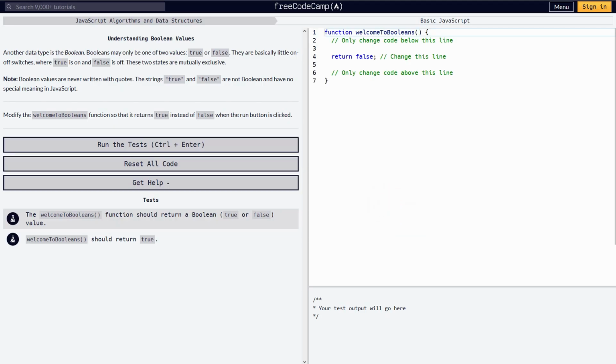Now the Boolean values are introduced, which are either true or false. So it's just a binary value, you could say. And they're often used in loops, in statements, and I'm pretty sure that's next in freeCodeCamp. But for now, a Boolean value is just true or false. In this task, we are just supposed to replace false with true.